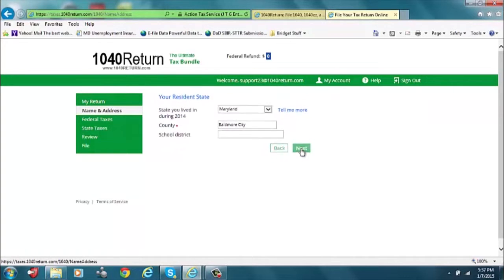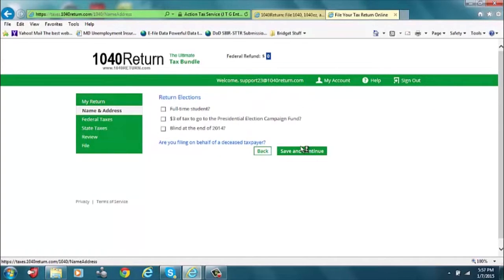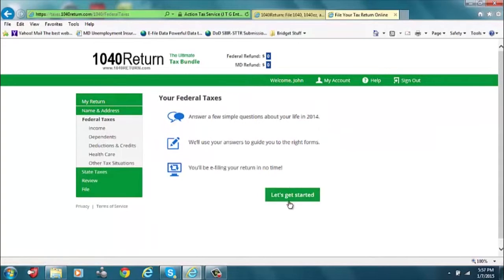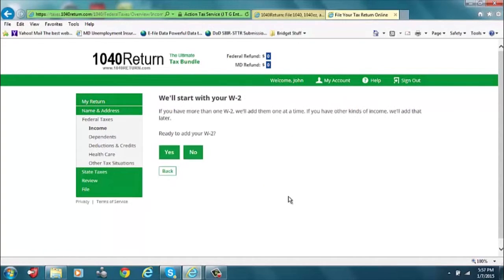On this page, we type in Baltimore for John's school district, then click Next. In this example, we won't do anything with return election, so we will just hit Save and Continue. So now we have all of our initial information filled in. Let's click on Let's Get Started.